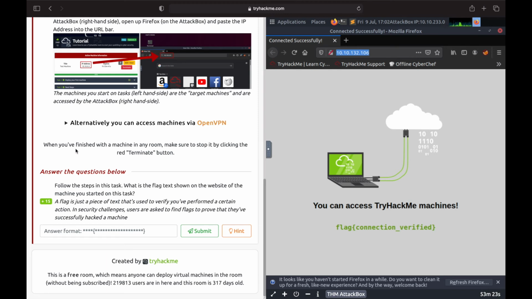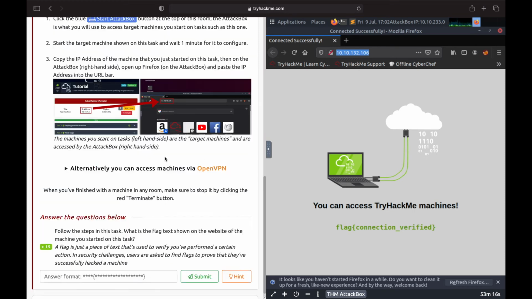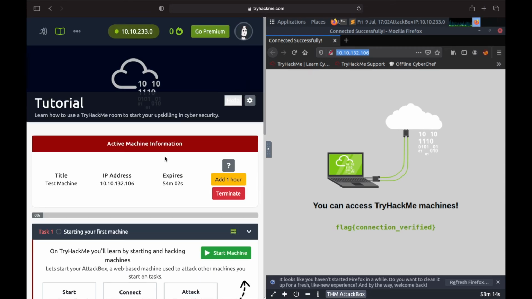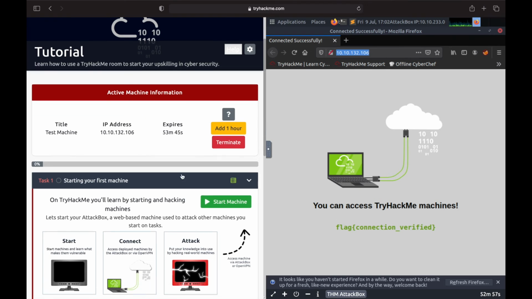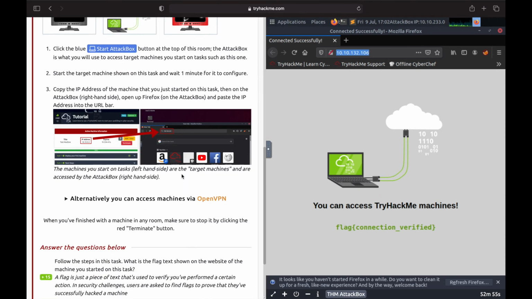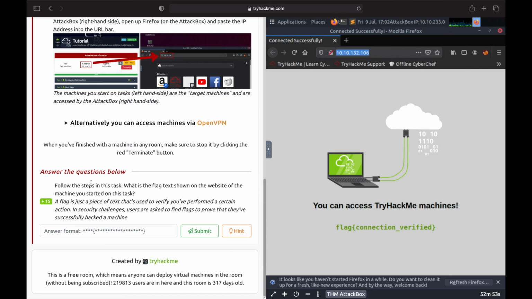Okay, so when you have finished with the machine in any room, make sure to stop it by clicking the red terminate button, because we can start only one room at a time. If we forget to terminate this room and try to access another room, we won't be able to start the other room. It will obviously throw an error saying another machine or room is running, so we need to terminate it first.